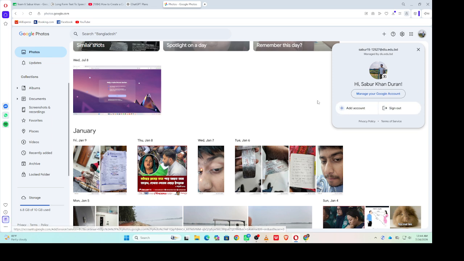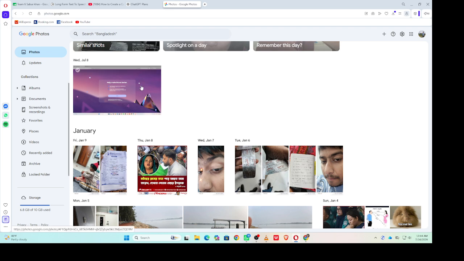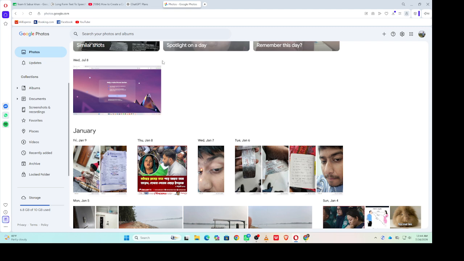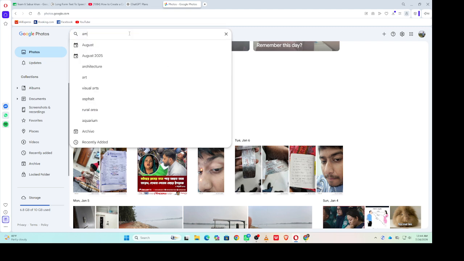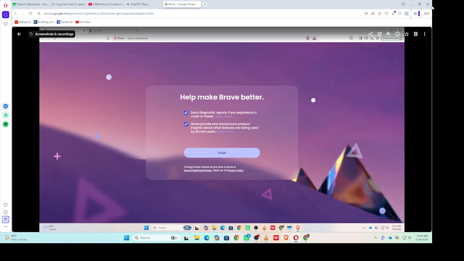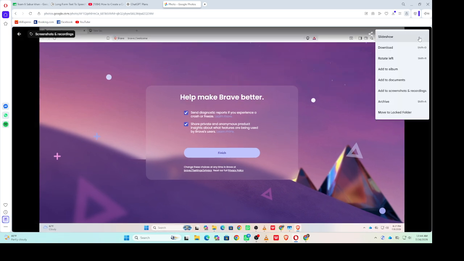Scroll through your library or use the search bar at the top to quickly find the photo or video you want to download. Once you've found the photo, click on it to open it in full screen. In the upper right corner, click the three-dot menu to open more options. From the list, click Download. Google Photos will immediately start downloading the selected photo or video to your device.